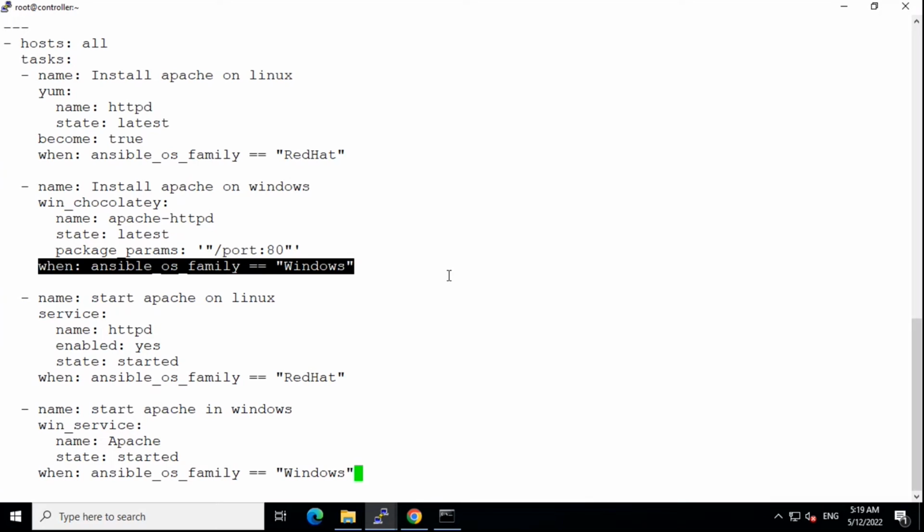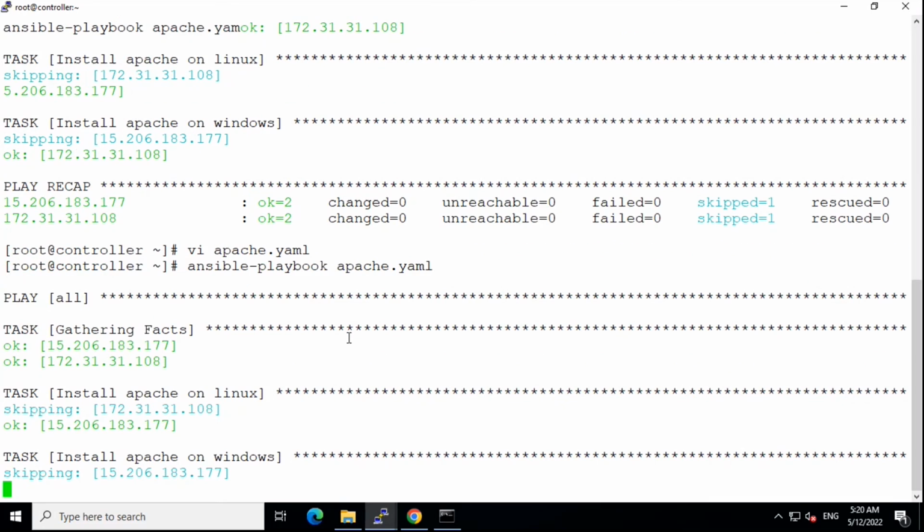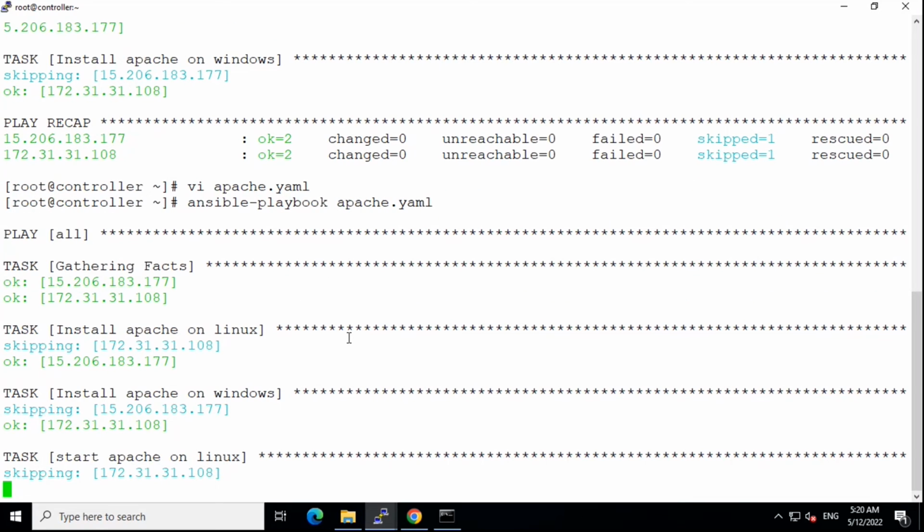Okay. So I'm starting the Apache service, and in Linux, there is an additional option called enabled. That means on a restart, whether that service should be automatically started. That is what this enabled is all about. Okay on Linux, okay, and then it is starting Apache on Linux. Should be reflecting as changed.